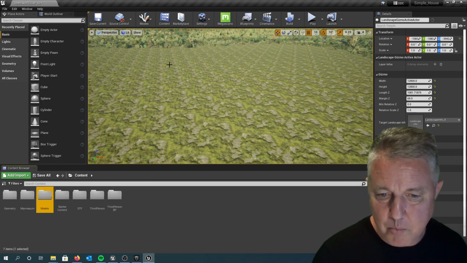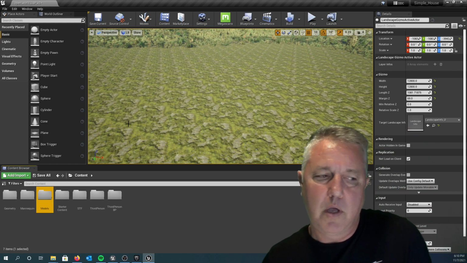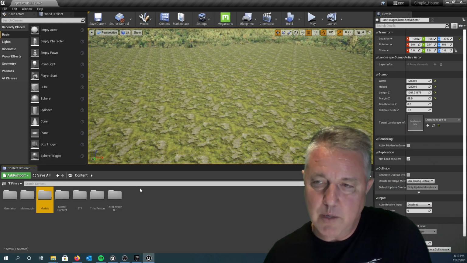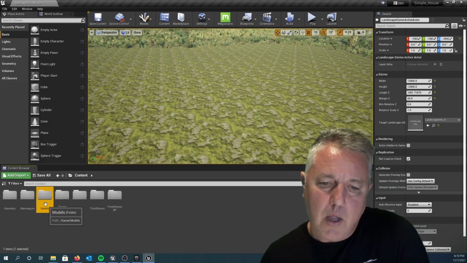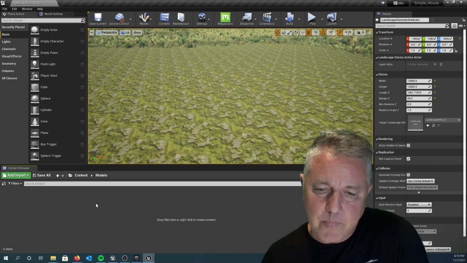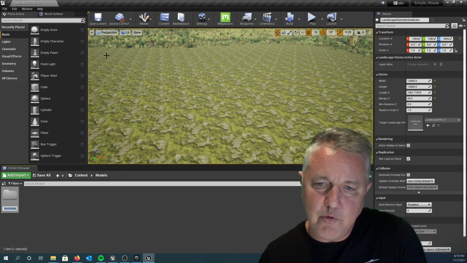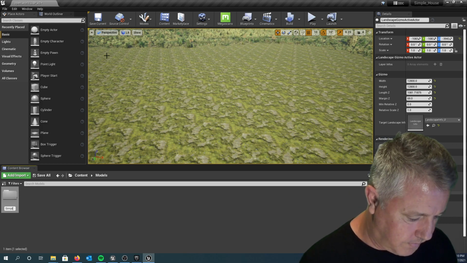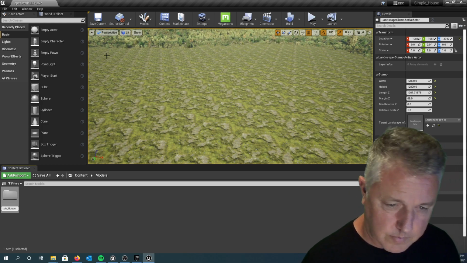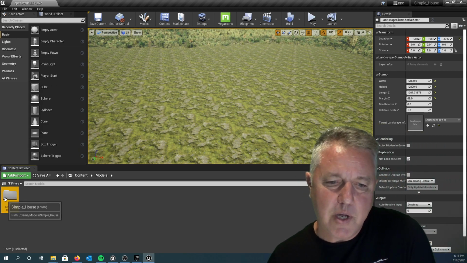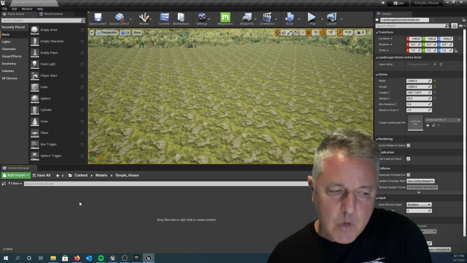Because we may want to put more than one model in here. It just depends on how detailed you want to be and what else you want to put in this scene. We're going to double click and open that folder up. I'm going to right click again, create another new folder, and I'm going to call this one simple house, okay? Now I'm going to double click on that folder, open it up.